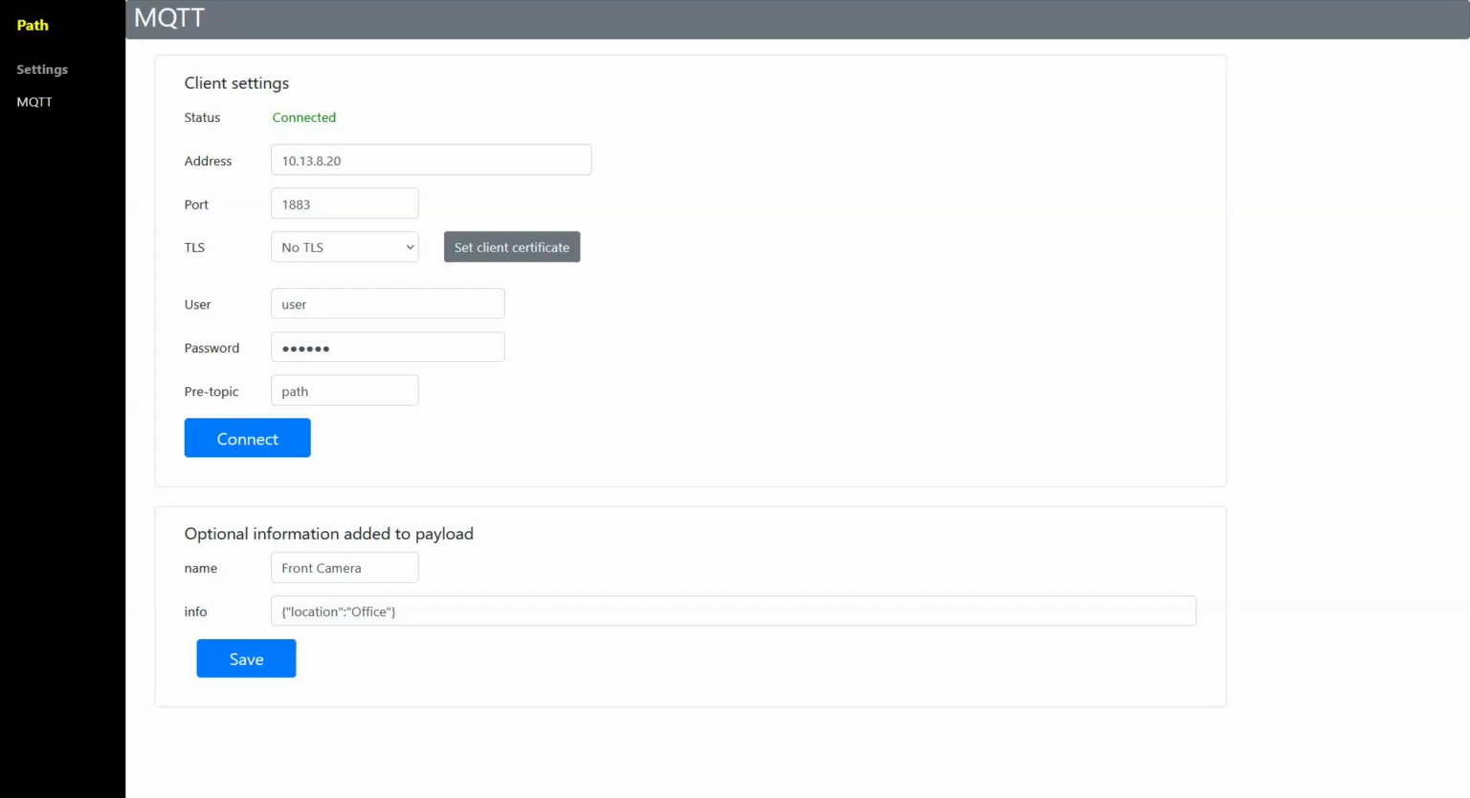Below the settings in the menu, you will find the MQTT client settings, where you set the address and the port, whether you're using TLS or not, user and password, and the topic. This is the pre-topic, and then you just connect.